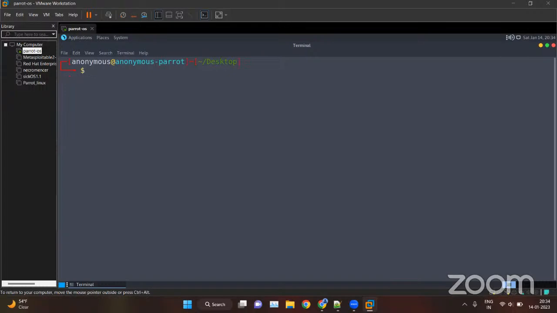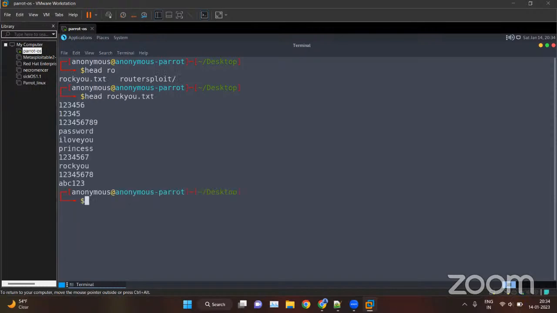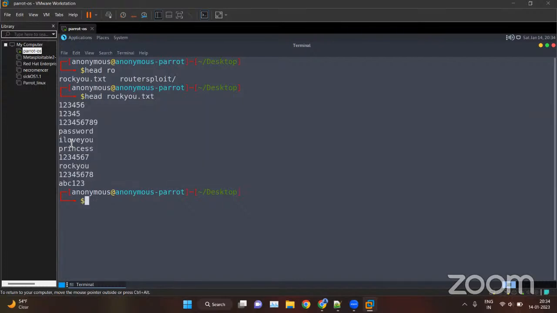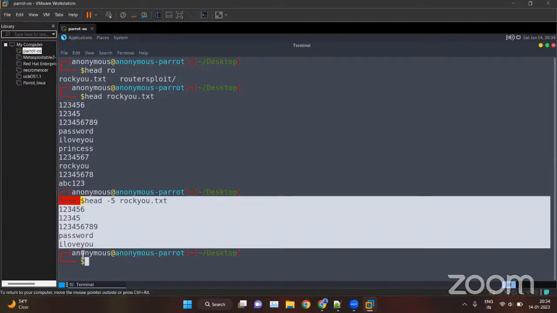So for the head, name of your file, that is rocku.txt. Enter. So this will display only a few lines, the top lines, around 10 or 11. We can even print head hyphen 5, only 5 lines. Spaces and empty lines also count. So these are the 5 passwords.